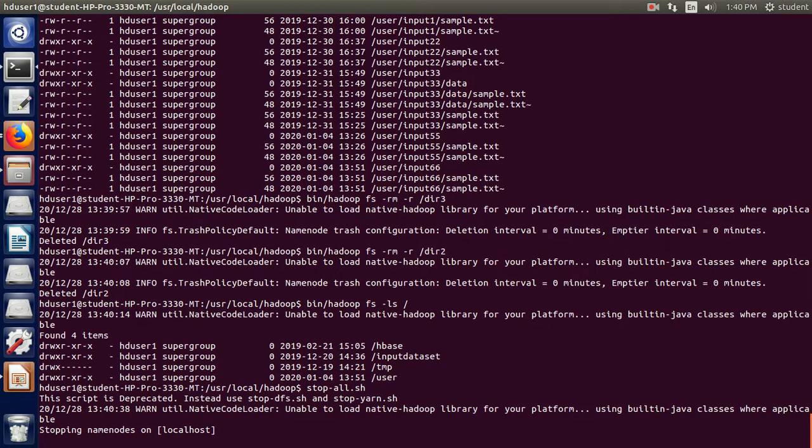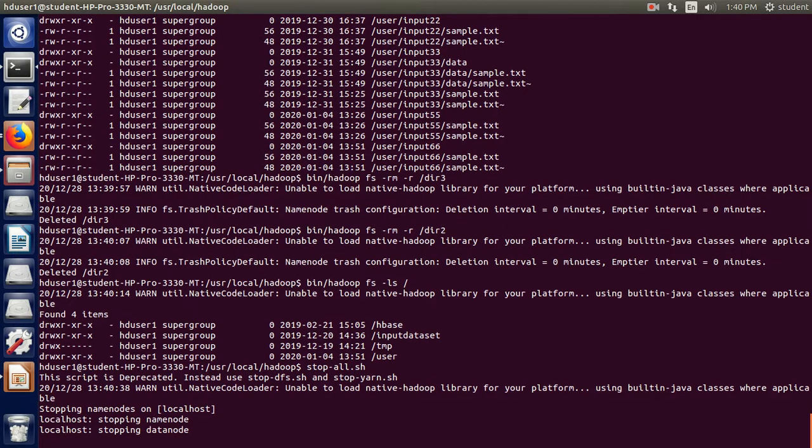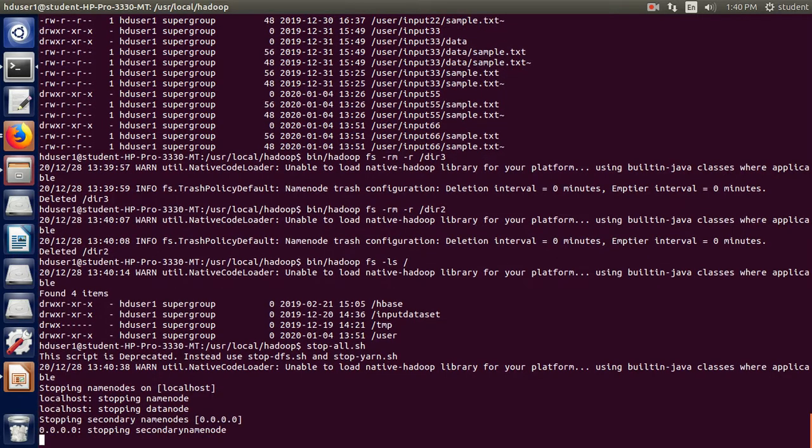I will go out of this Hadoop file system. So after going out, we cannot access any of the files because they are available on the Hadoop file system, HDFS. They are not local to our computer. Okay, so the name node and data node are stopped over here. We can see the secondary name node is also stopped over here. So all the services are stopped over here.